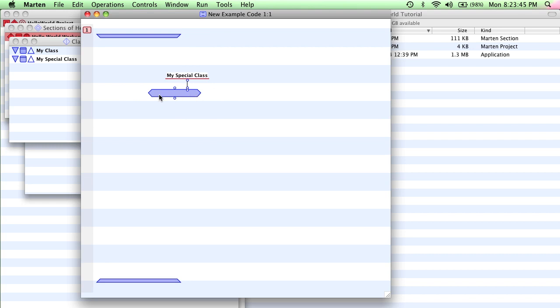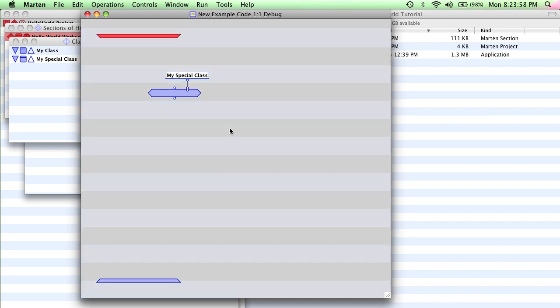And now this operation needs text to execute properly. It can get the text from us having typed it in, but it can also get the text at runtime being supplied through a special kind of terminal. So let's go and execute this and see it in action. So there's the text, and there is an instance of my special class.